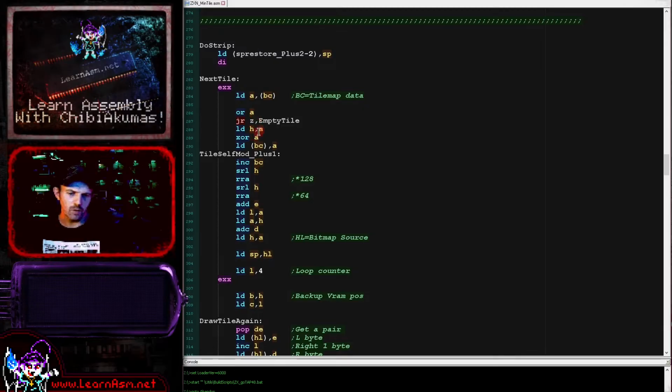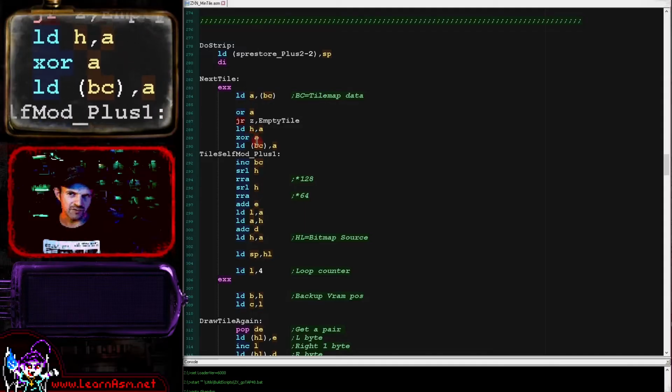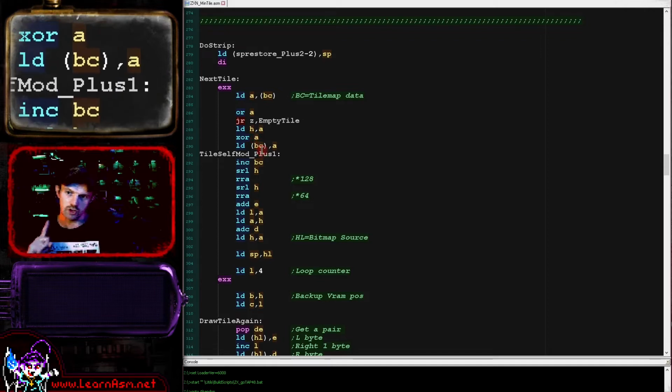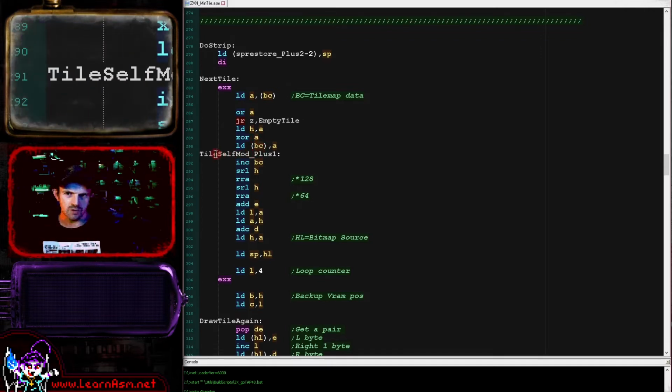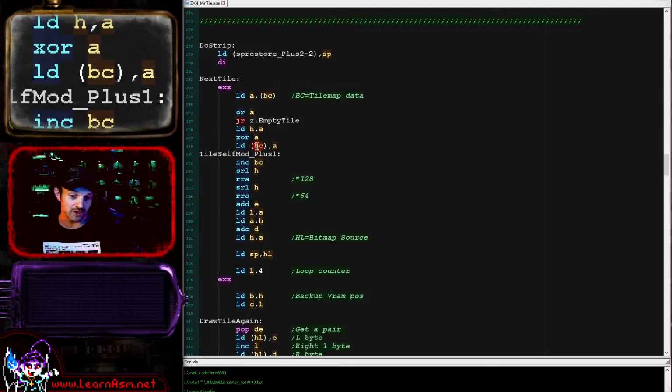Now, in the case of a non-zero tile, we're loading that into H here, and then we're writing a value of 0 into BC here, setting the tile to 0 for next time in the cache. But if we're drawing a sprite, we don't do that, and so what we would do in that case is we'd use self-modifying code to replace that load BC, A with a no operation.